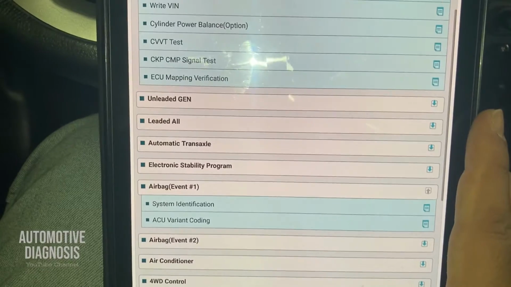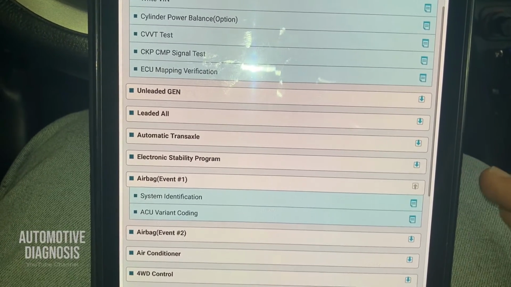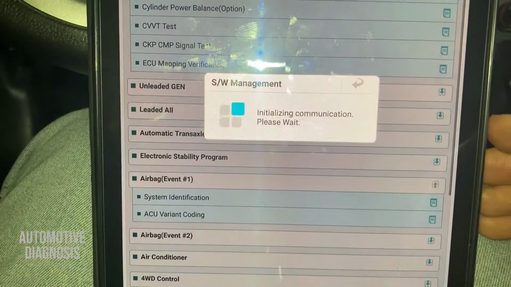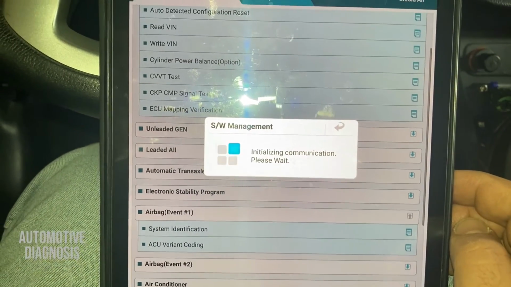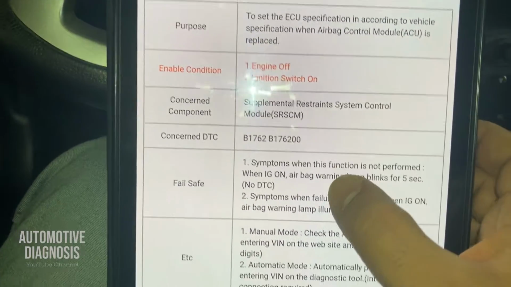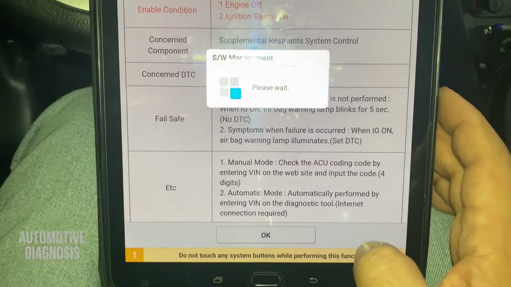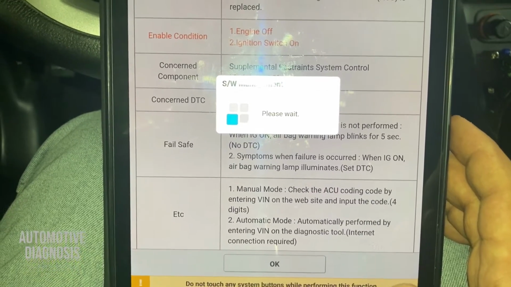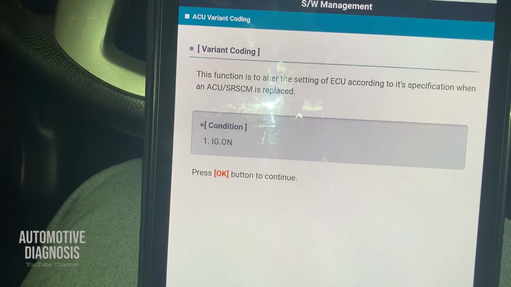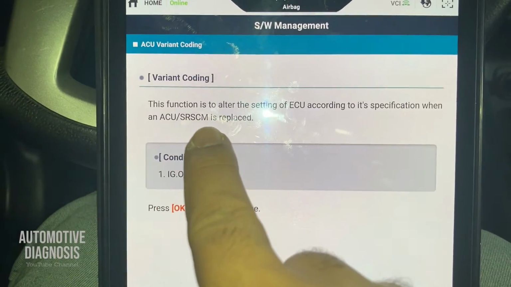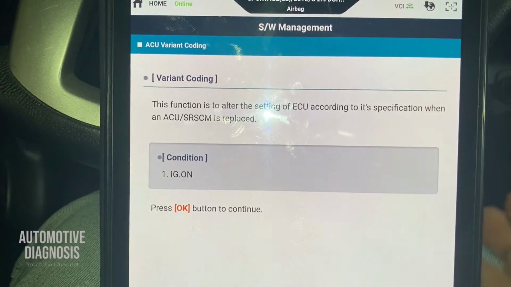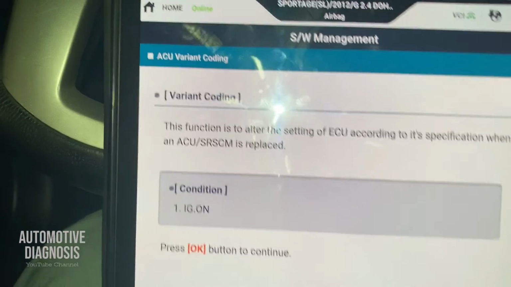And right after replacing your airbag control module, when you have a new control unit installed, this time you select ACU variant coding. So ignition switch must be on, engine off. And when you press OK, you just need to press OK again because you have some description here. This function is to alter the setting of ECU or airbag control module according to its specification when ACU is replaced. I press OK.